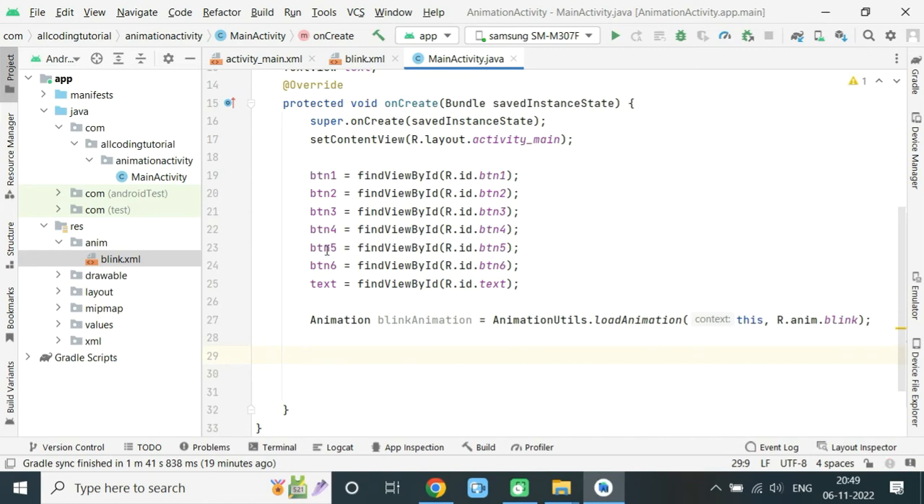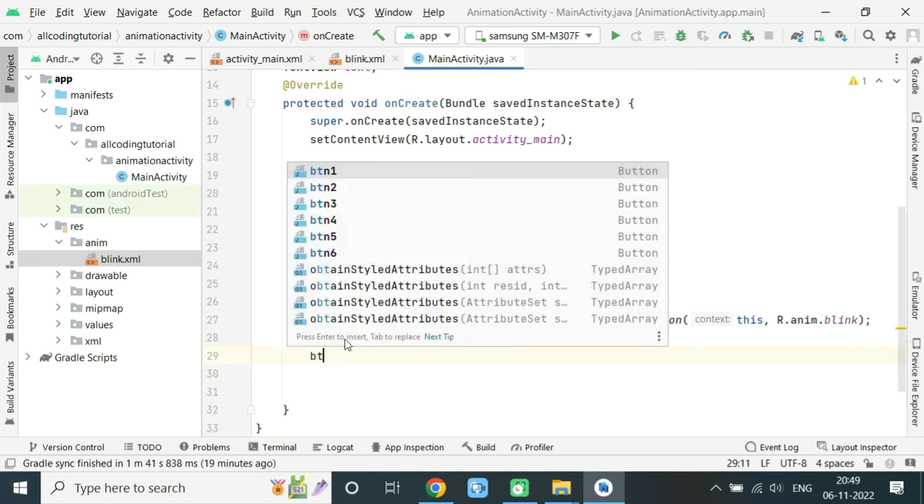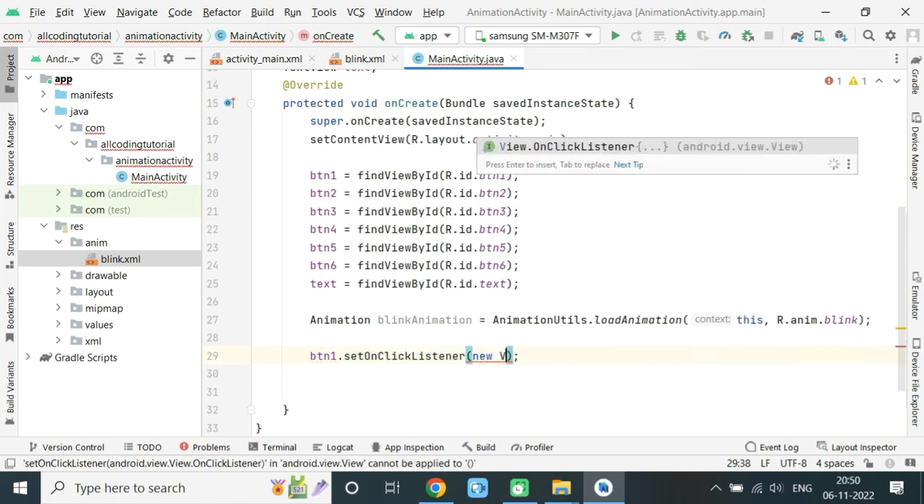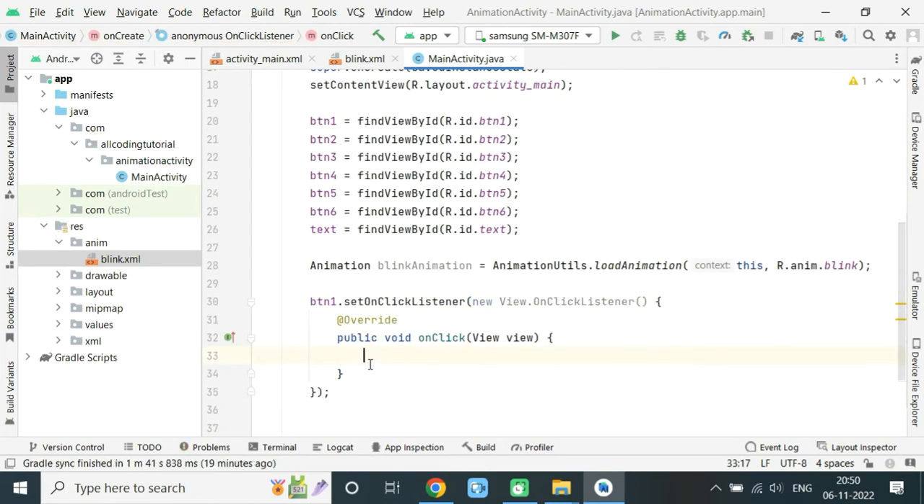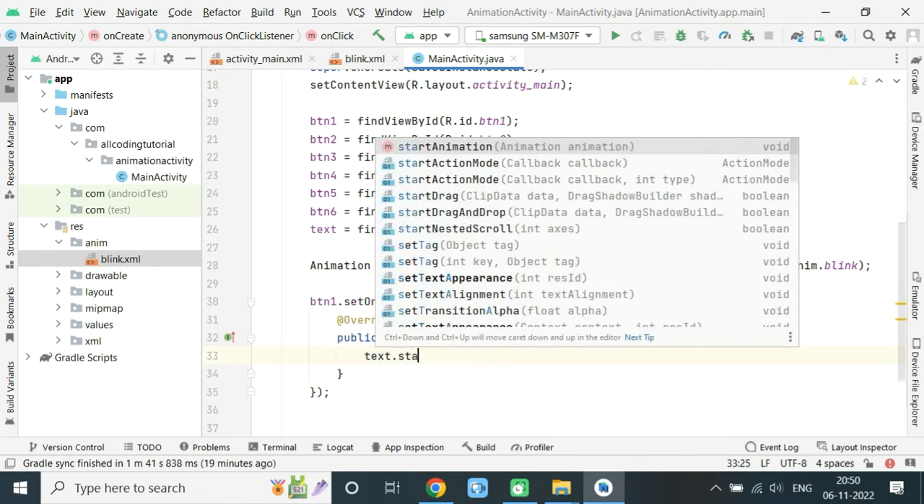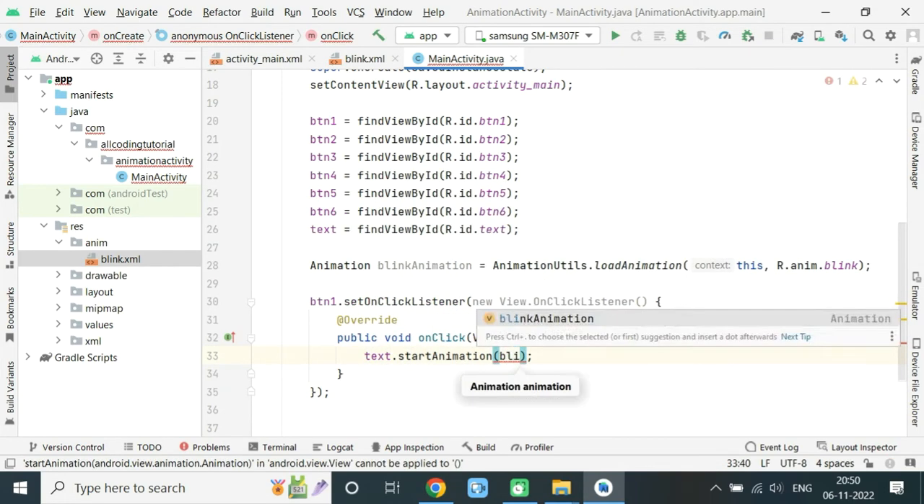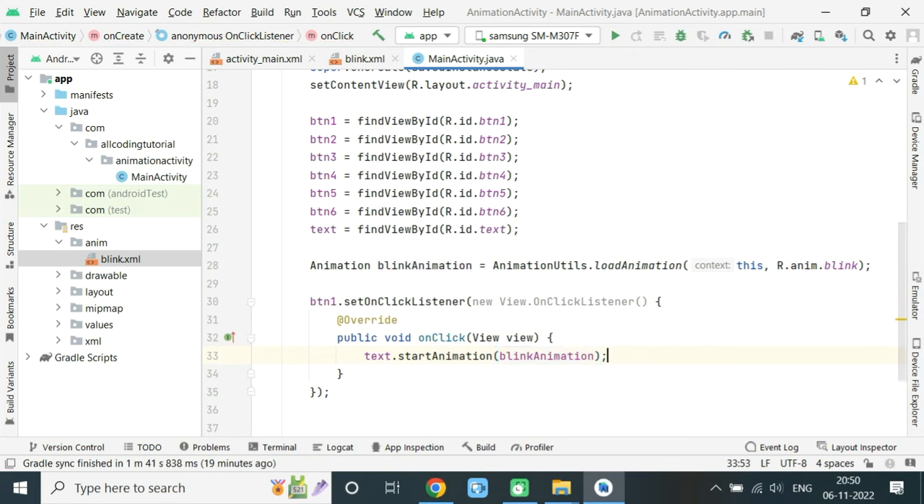Once we have defined the animation, we'll create the listener for the button. So let us write button1.setOnClickListener, new View.OnClickListener. Inside the onClick method, we will write our text.startAnimation. So this function is going to start the animation, and we will pass our variable blinkAnimation. So our listener for the button 1 has been created.